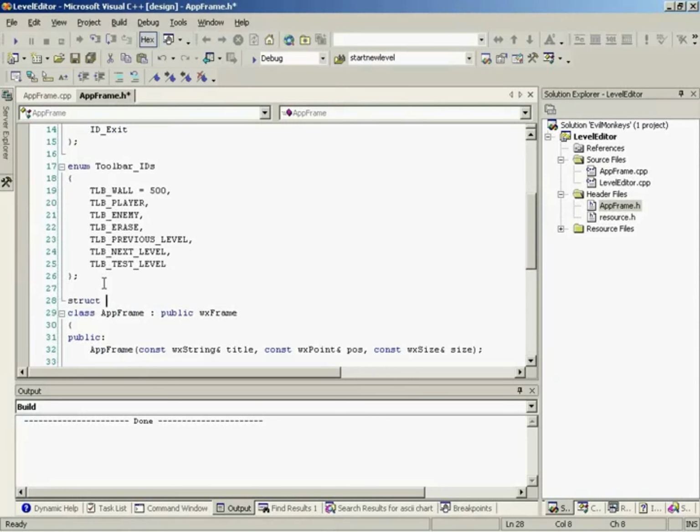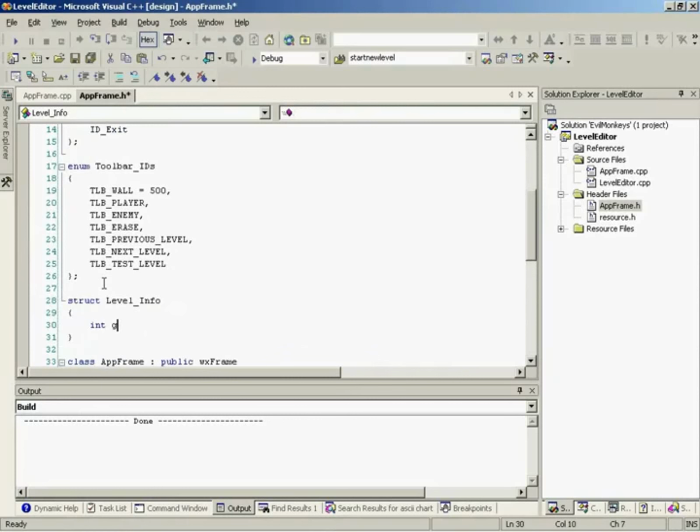So this is going to be a struct, and we're going to call it level info. Inside of here, we're going to have two integers, the grid x size, and also, actually, I'm supposed to use a semicolon here. One second. So we have our grid y as well, which is going to be the width and the height. And then we're going to have a double pointer for our grid, just like we did in the original Evil Monkeys game. So it's going to be a two-dimensional array.